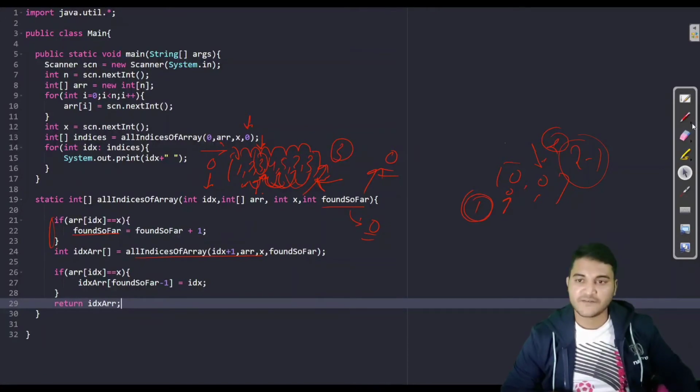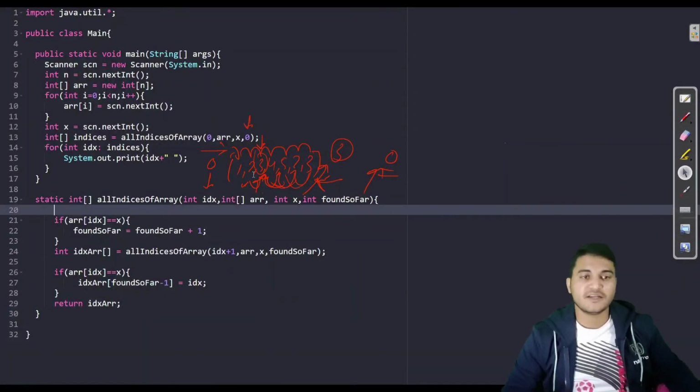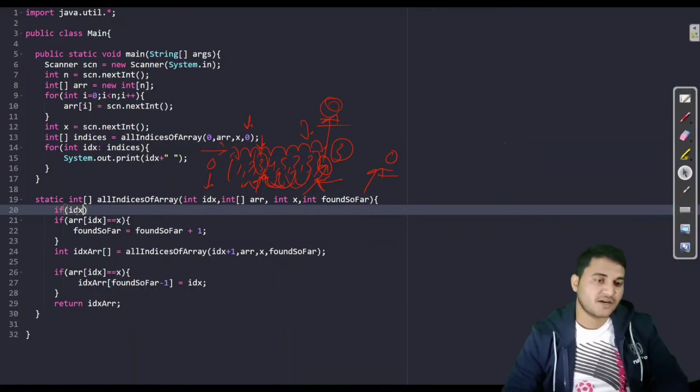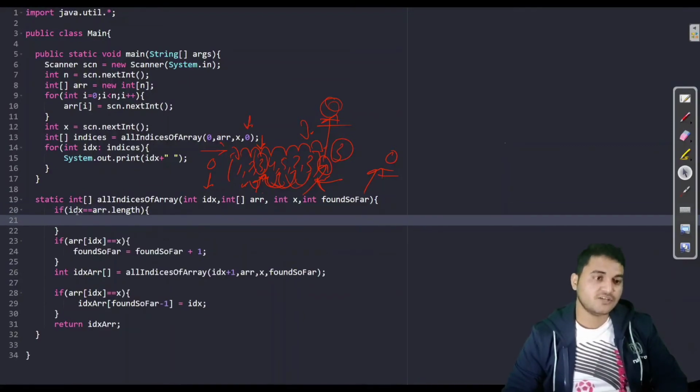And we are done. We have only the base condition left, and the base condition is very simple in this case. I told you that in questions related to arrays, in most of the cases you will have to write a similar base condition, which is: if you have reached this position here, in that case you just have to return from here. Fine. If you came out of the array, we'll check if idx is equal to arr dot length, then you have to return from here.